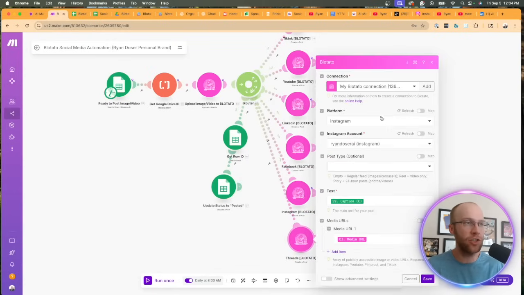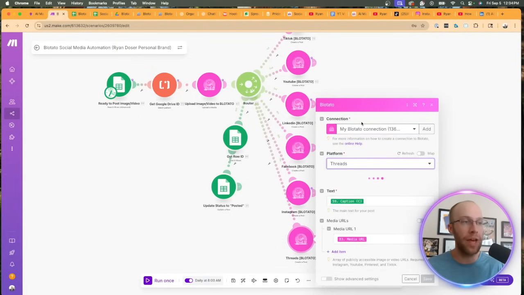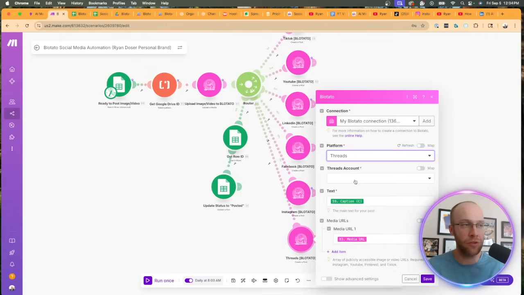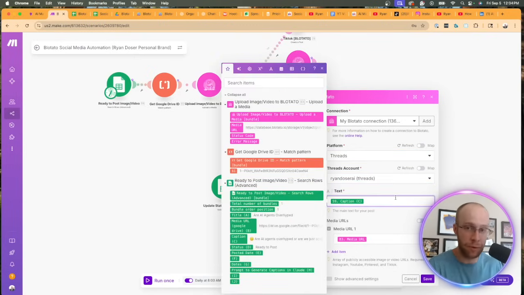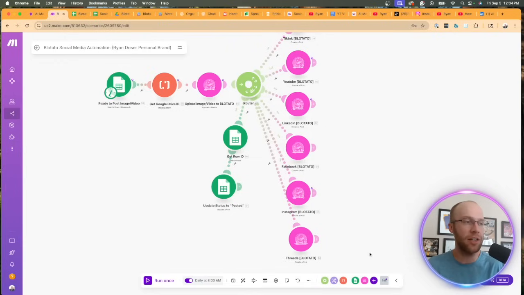Click into the module, make sure your account is connected. For the platform, we want to change it to Threads, and then it will pull that Threads integration from Blotato. So for the Threads account, here's my Threads right here. For the text, same as before. I just want that caption. Media URL, same exact process as before as well. So I'm going to click save and then go ahead and click save again.